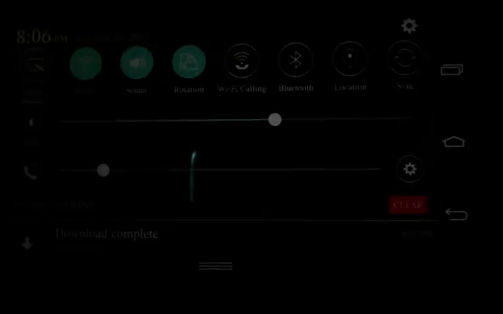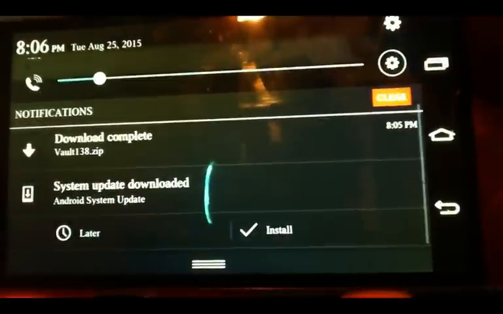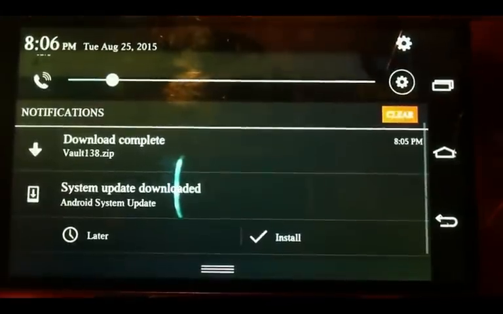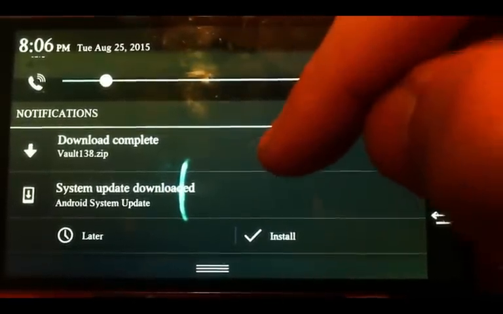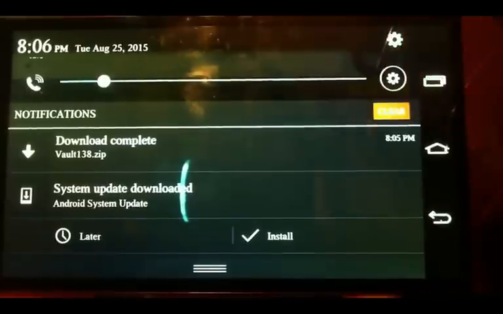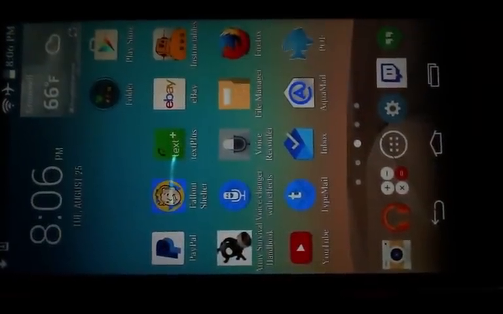So as soon as we click that, actually, the download started. It's like 150K download. It'll go fast on anything but dial-up. So, the download's complete. As you can see, it's vault138.zip. I'm going to get out of the internet stuff. We're going to go into File Manager.